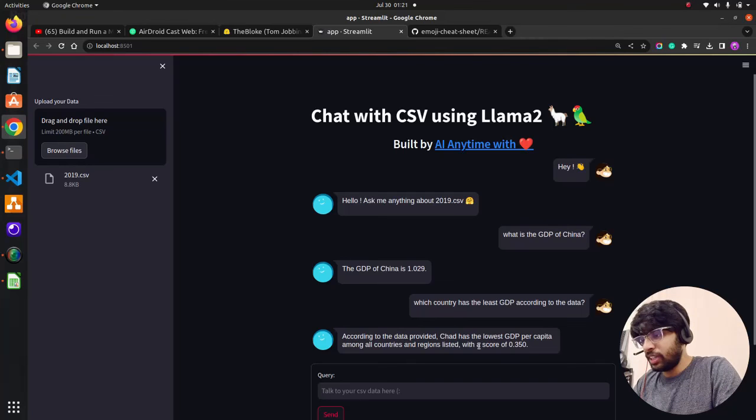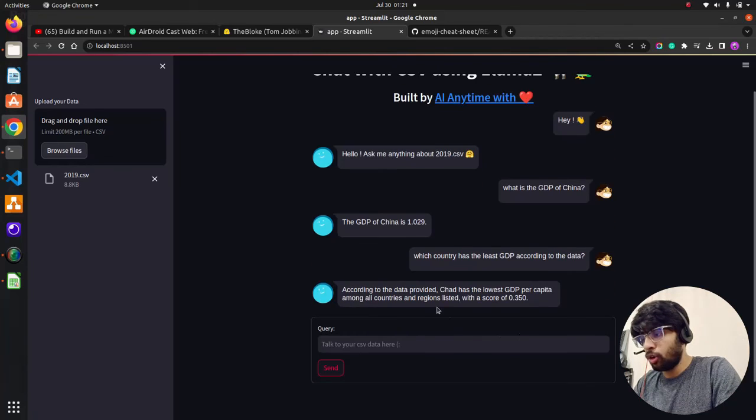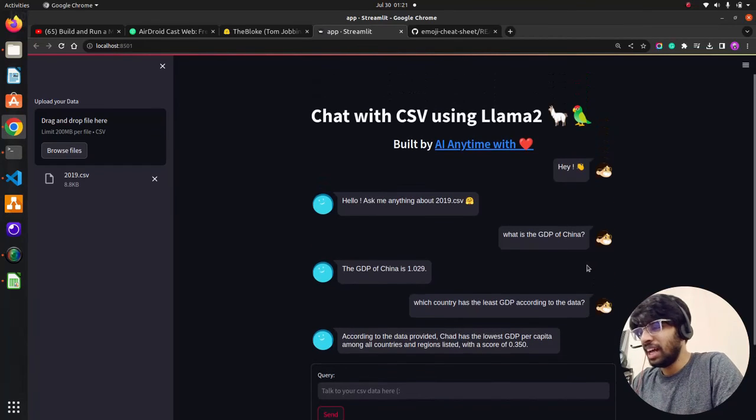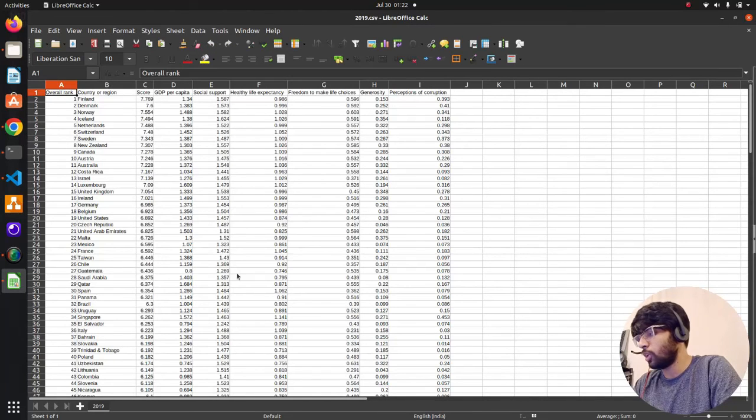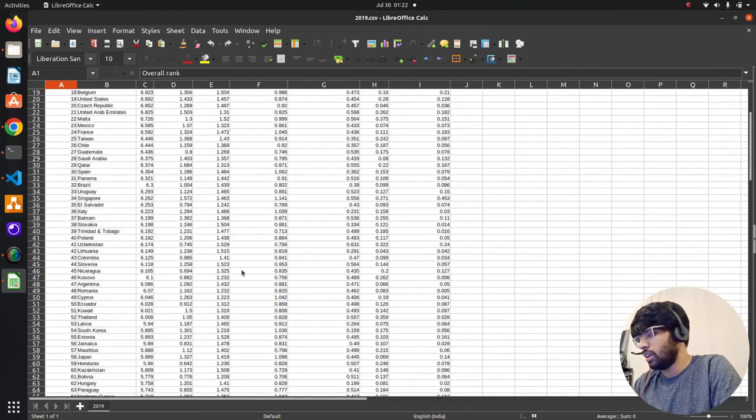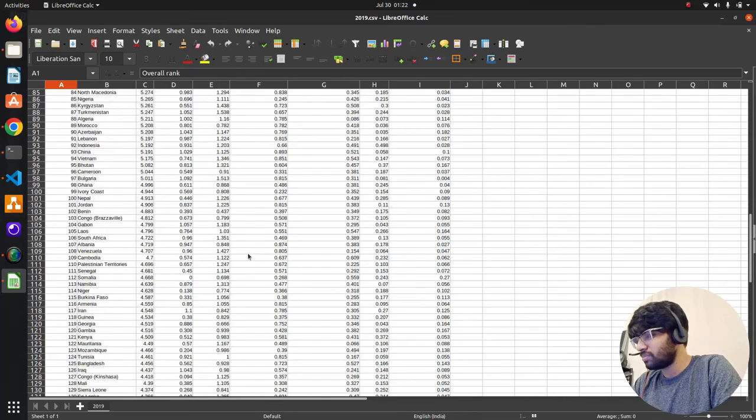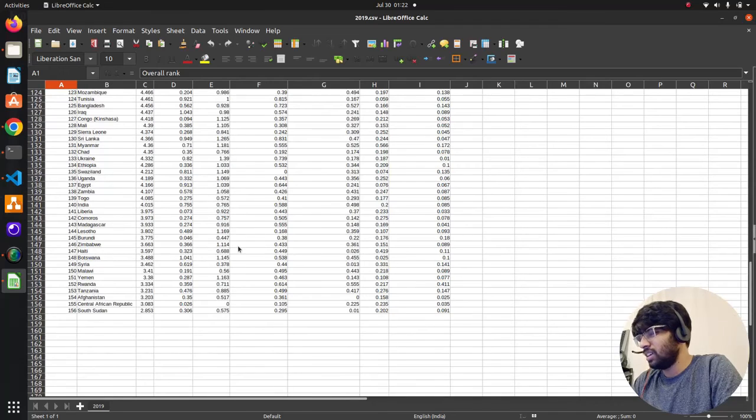According to the data provided, Chad has the lowest GDP per capita among all countries and regions listed, with a score of 0.35. Fantastic, right? I liked it. It's just taking around 25 to 30 seconds on average to retrieve information from your data set. So these were the data that we have taken. You can see the data over here. Not much of a complex data, but you can see a complexity also, guys.